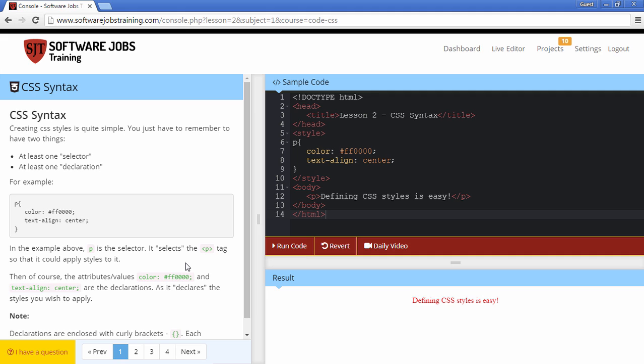First of all, we'll be covering the CSS syntax. It is slightly different from the HTML syntax. To apply a CSS style, first of all you need to have an element that you want to apply your styles to. Suppose I need to apply some styles to a p tag, so I'll put a p tag and put some text over here, and now we need to decorate it.